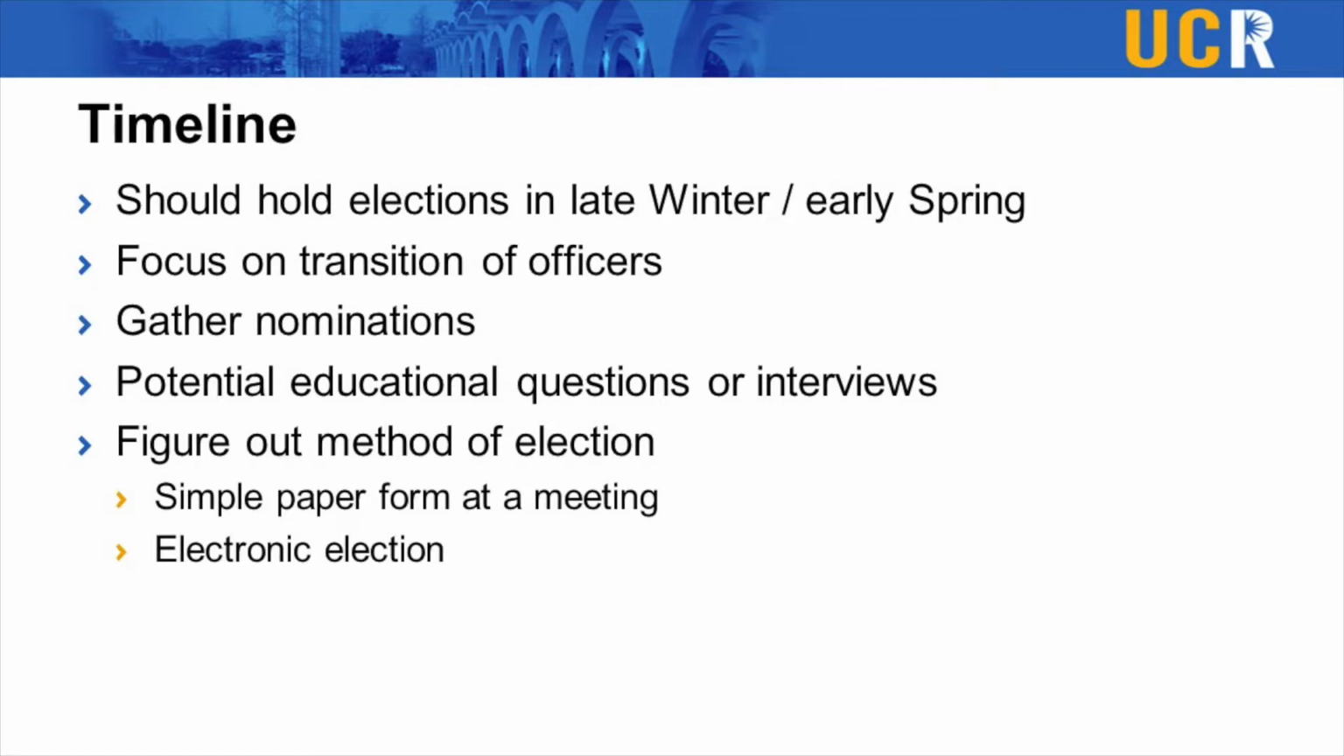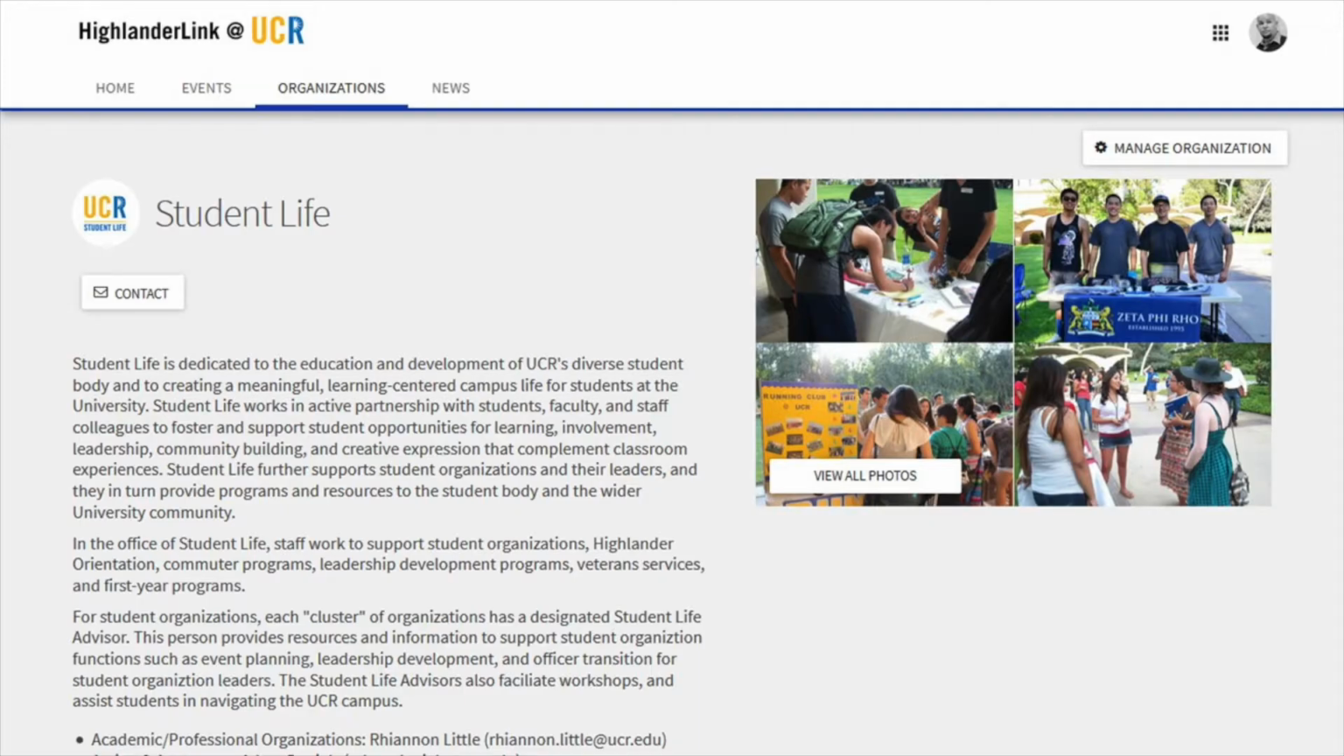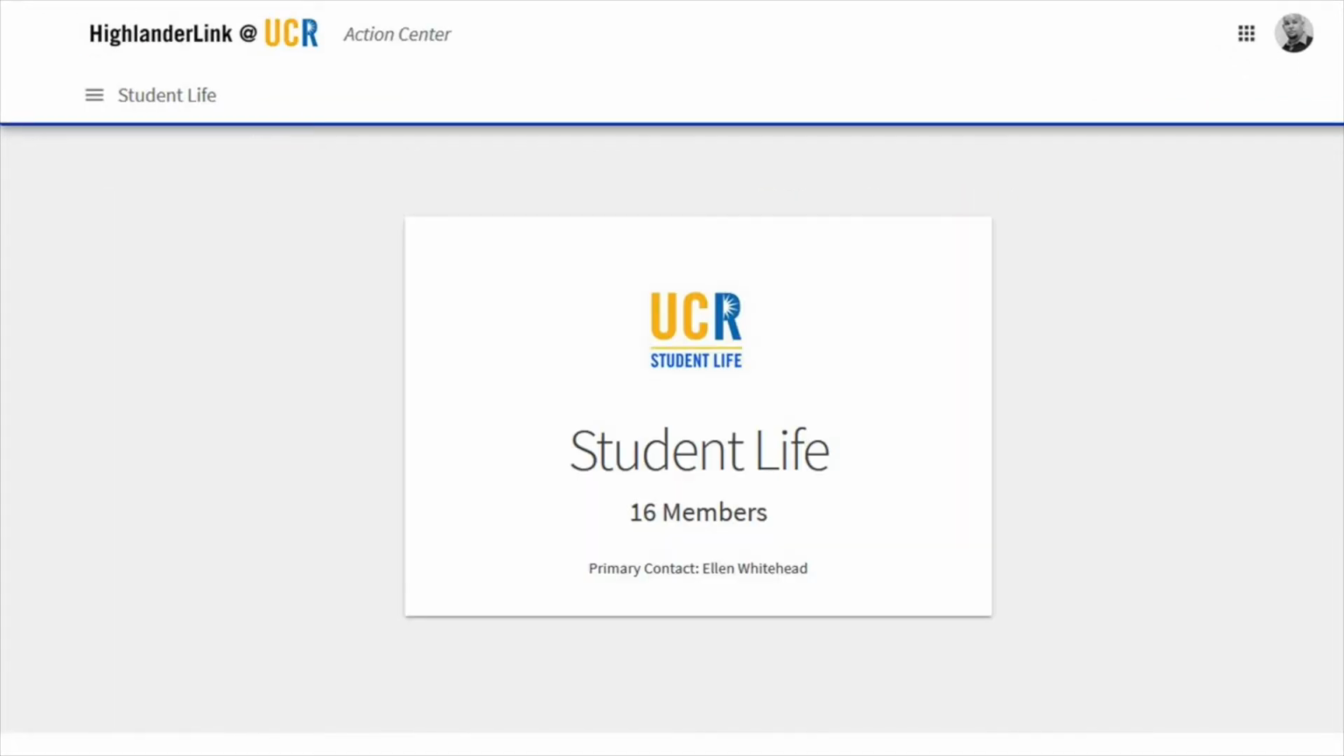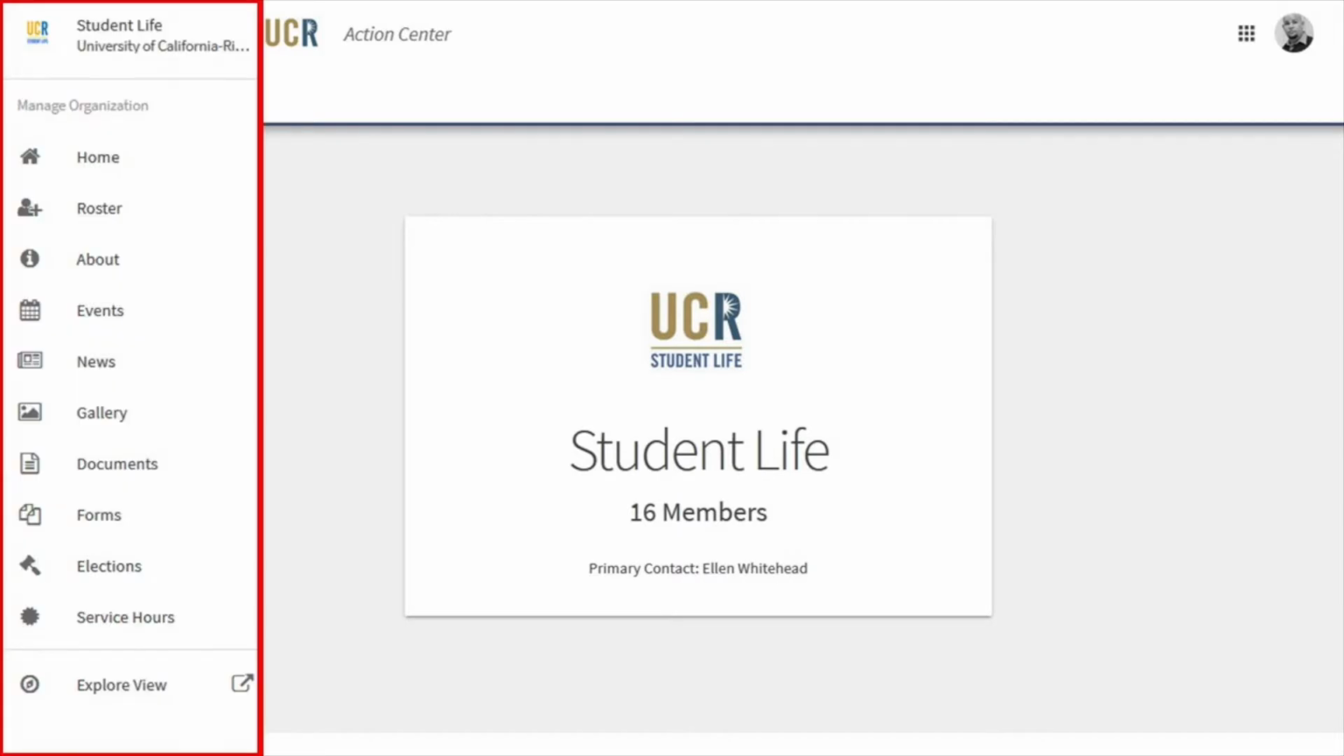Highlander Link features an elections tool that we'd encourage you to check out. Only those with administrative power on Highlander Link can access this. At bare minimum, your primary contact can do this. Go to your main student org page and click on the button that says Manage Organization. This next page looks empty, but if you click on the upper left name of your org, it gives you a drop-down menu where you can select Elections.